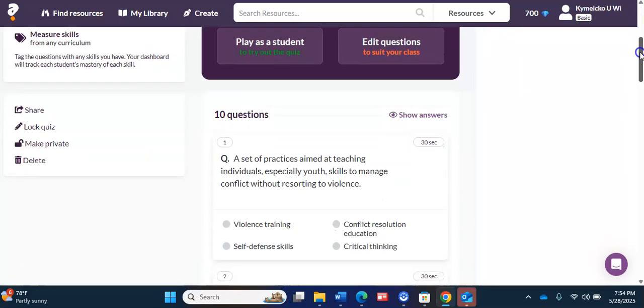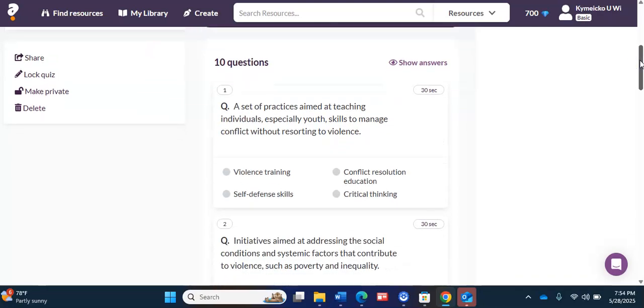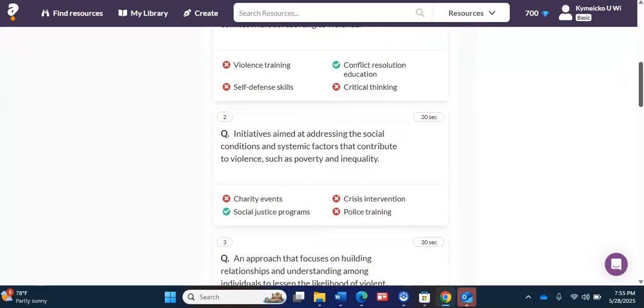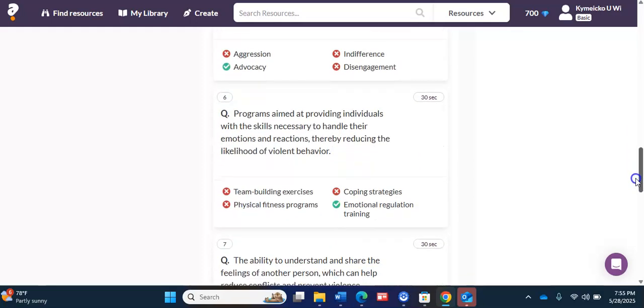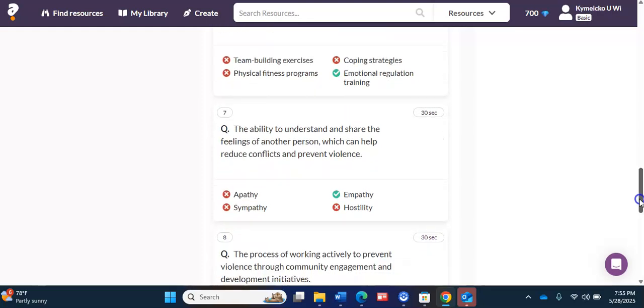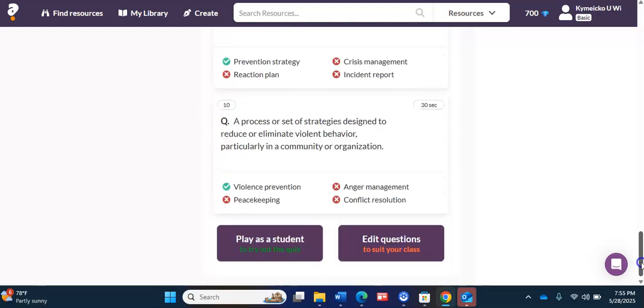and a set of practices aimed at teaching individuals, especially youth, skills to manage conflict without resorting to violence. You can opt for it to just provide all of the answers, or you can have someone go through. So it could be used for several different things, for both quizzes and also as a study tool.